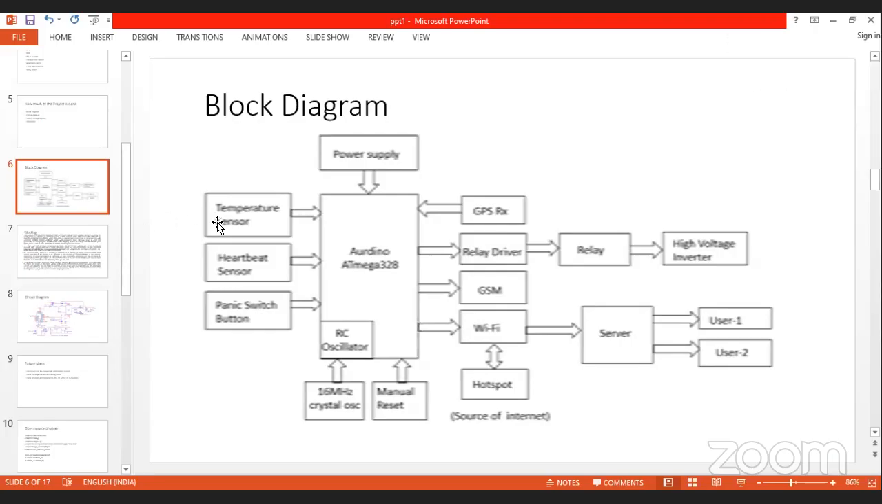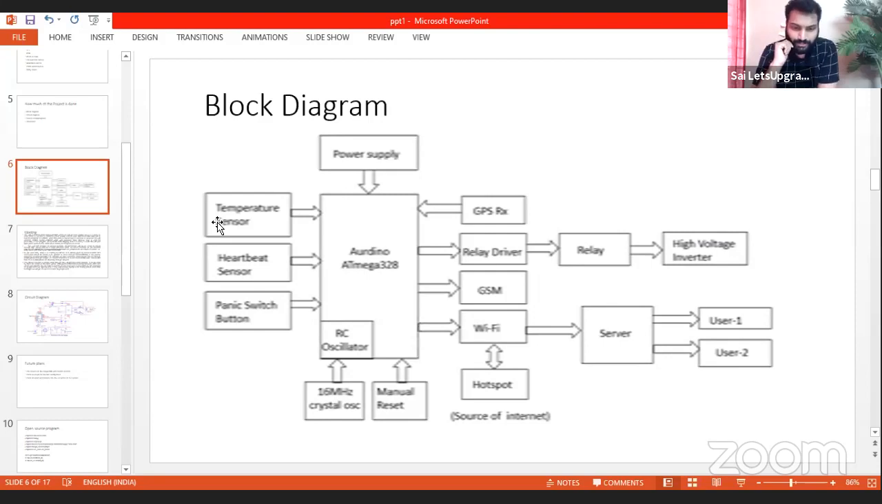I was working on temperature, heartbeat, and panic switch, all that. Gauri was working on relay driver related, and Prajakta was working on GPS, GSM, Wi-Fi. Okay, nice, very good, guys. Very nice, amazing efforts.